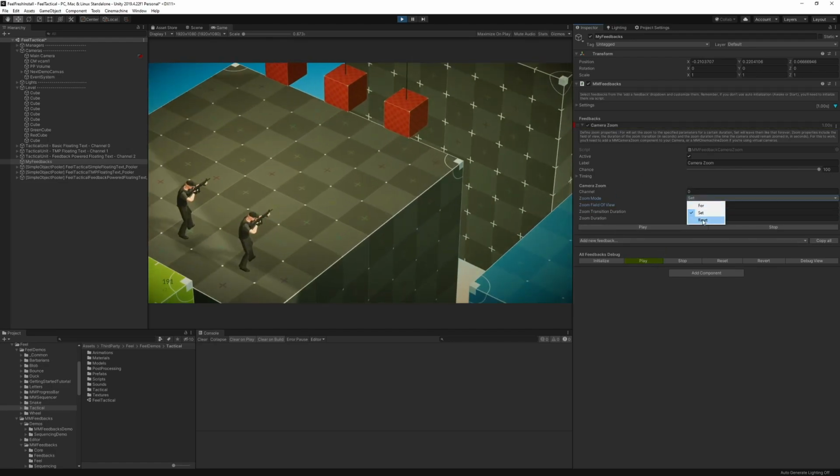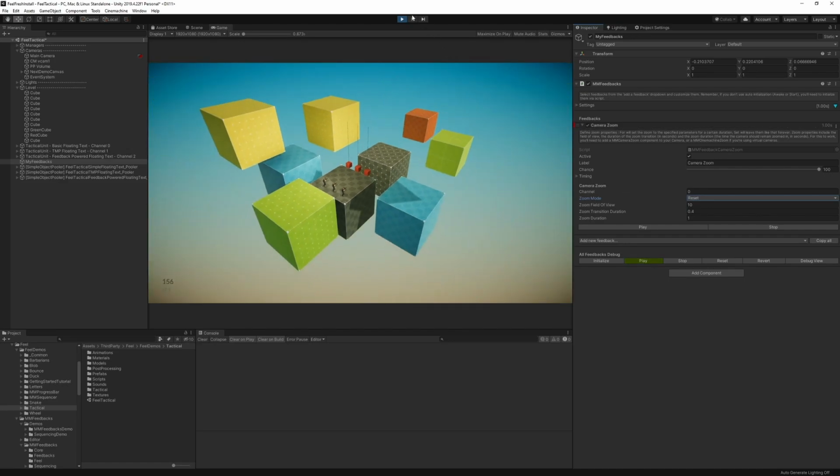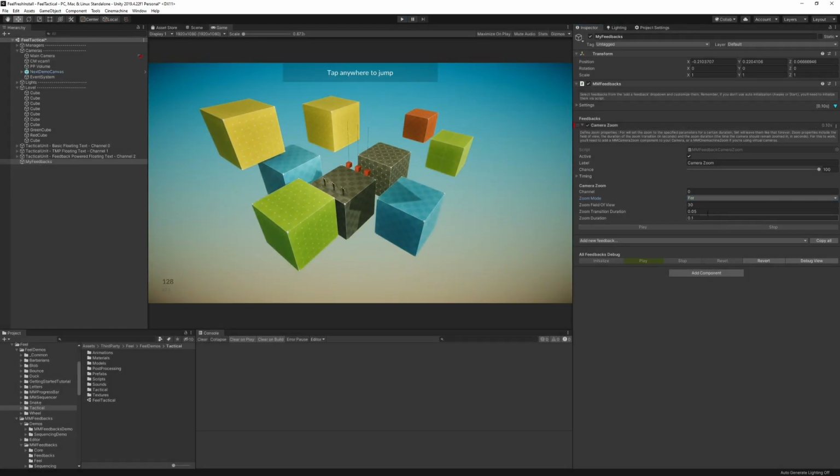It's going to stay there, and if I press reset, it resets to its initial value. So these are the modes you can use. Usually you would go with maybe 4, but if you go with set, maybe you would have one MMFeedbacks that has a set to 10, and another MMFeedbacks triggered by another condition in your game set to reset.